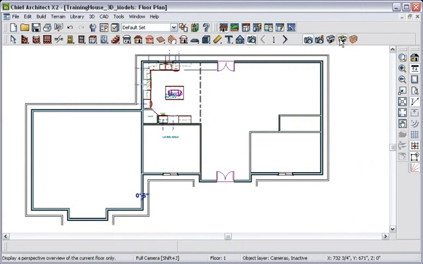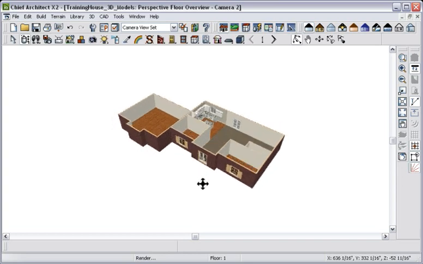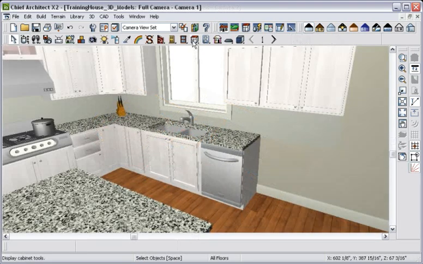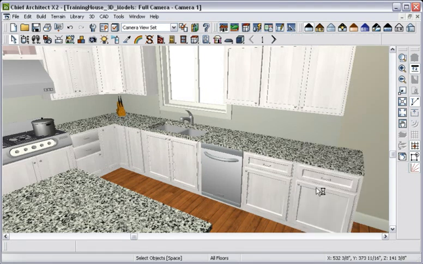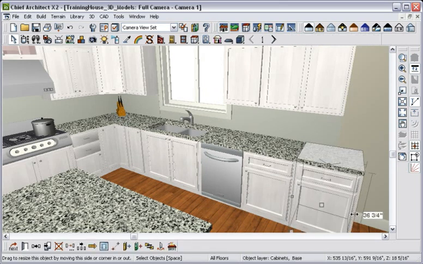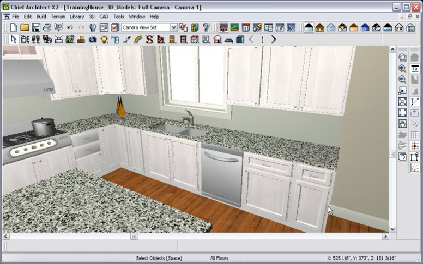With the perspective camera, we can take a floor overview and you can see the scene without the ceiling. While in a 3D view, you can continue your design work by placing or editing items in your plan. Further, as we previously showed, you can use the Material Painter and change the colors, materials, and textures.